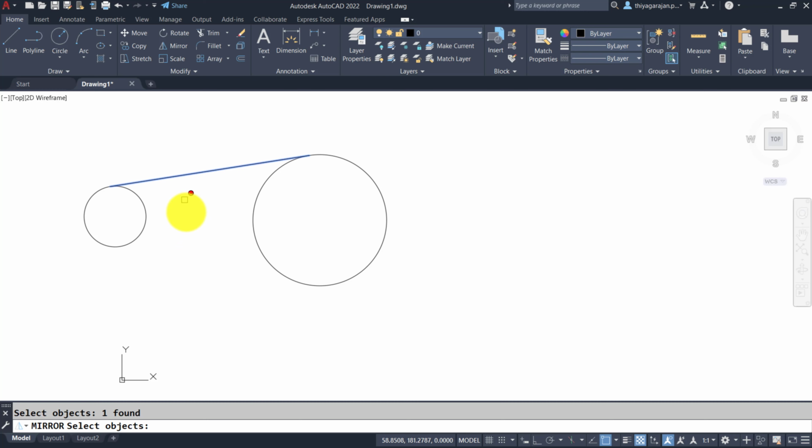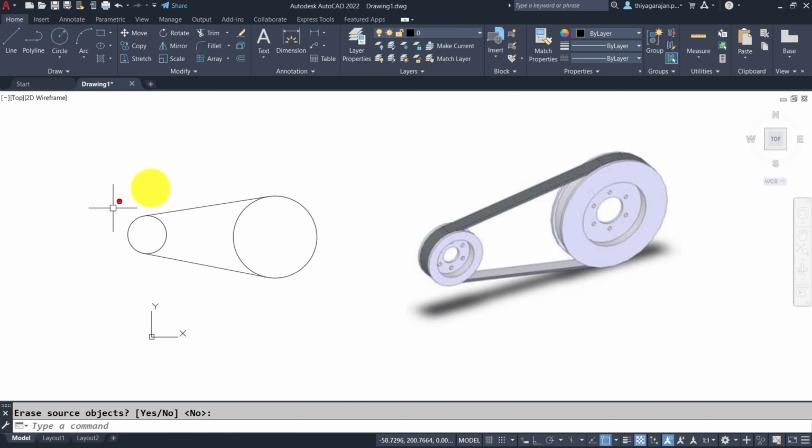Choose the object, enter. It will ask for the mirror point. Two reference points we need to give. Let me choose the center point of the circle as a reference. Okay. This seems to be a belt drive.